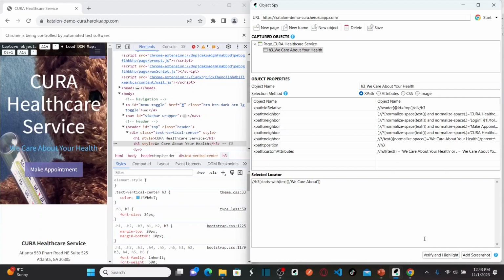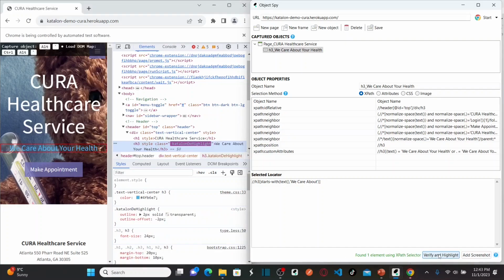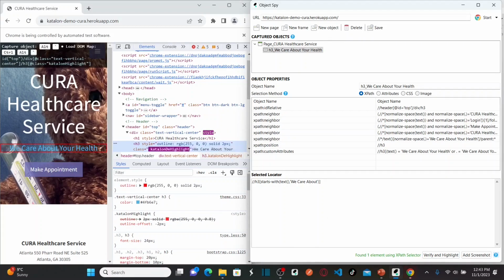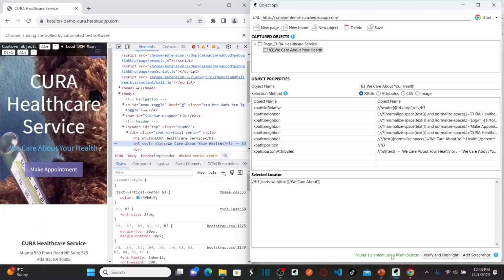Okay, so now let's verify and highlight. See, your text is getting highlighted, right? And found one element using XPath selector. So this is how you can use the starts-with method and you can specify part of your text.